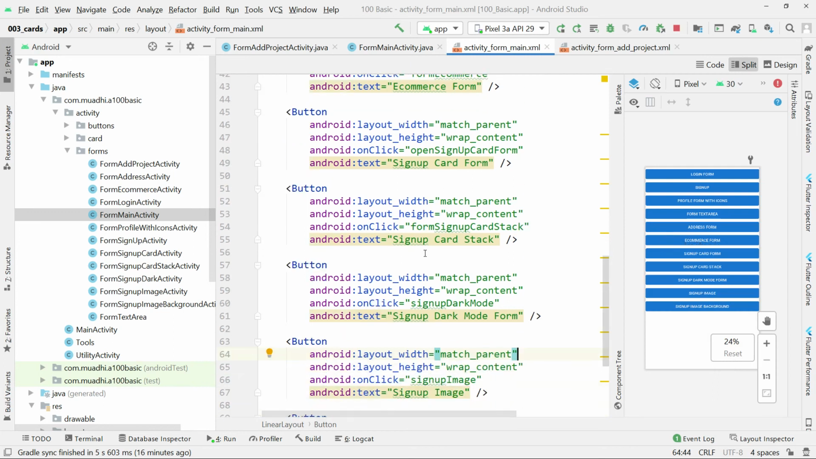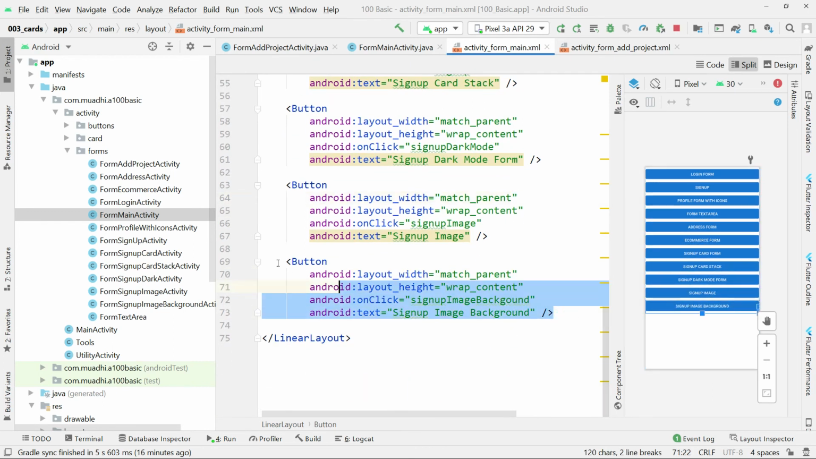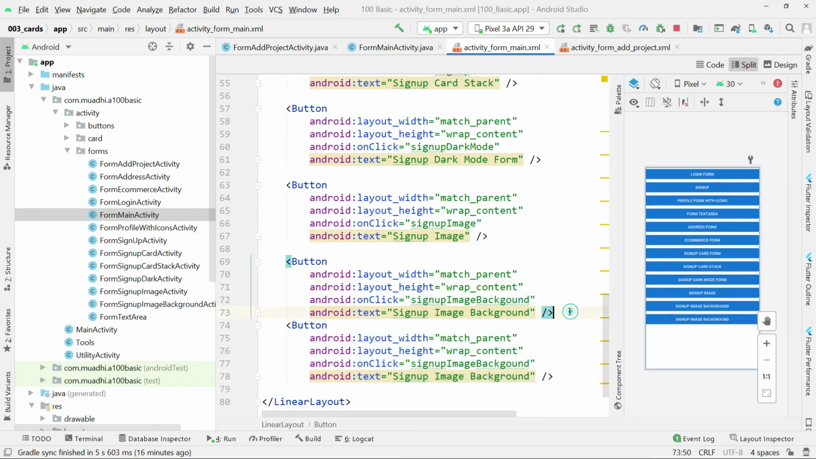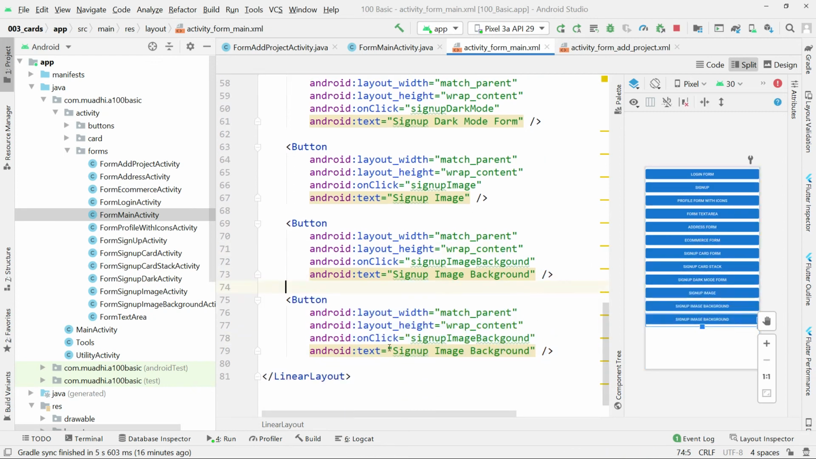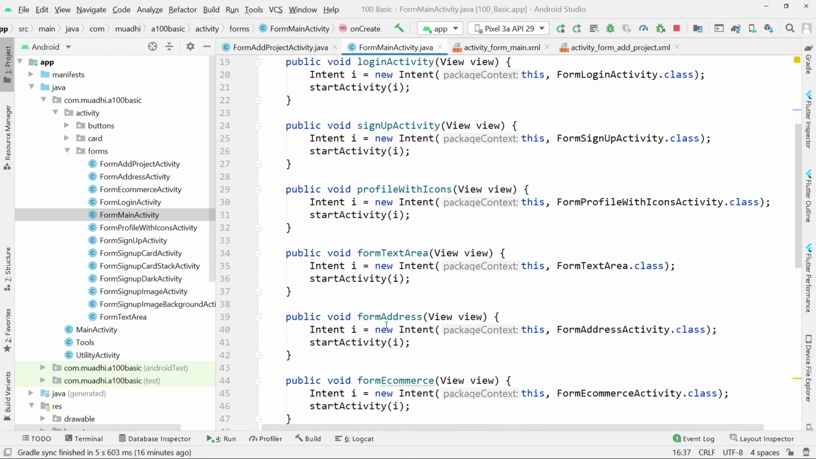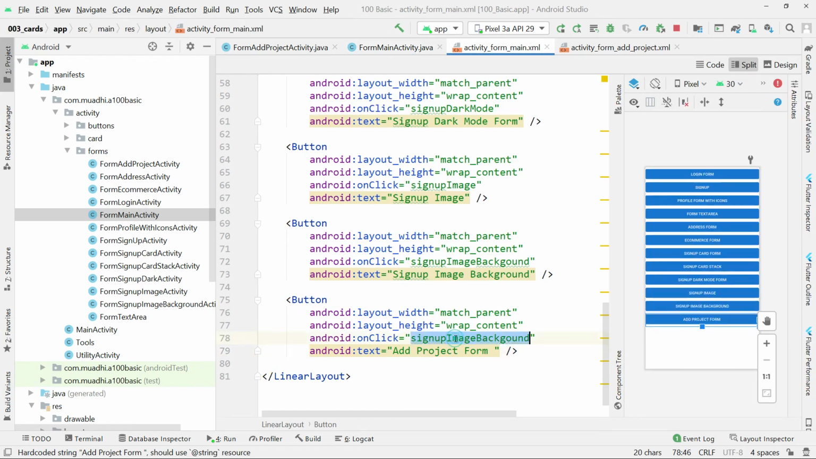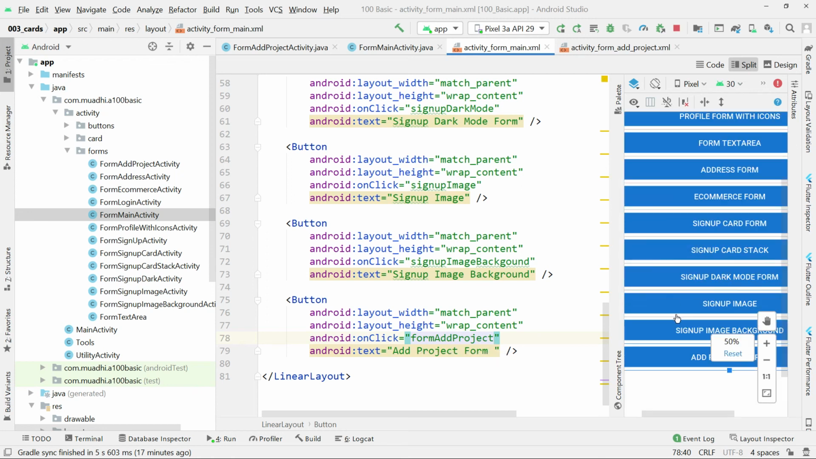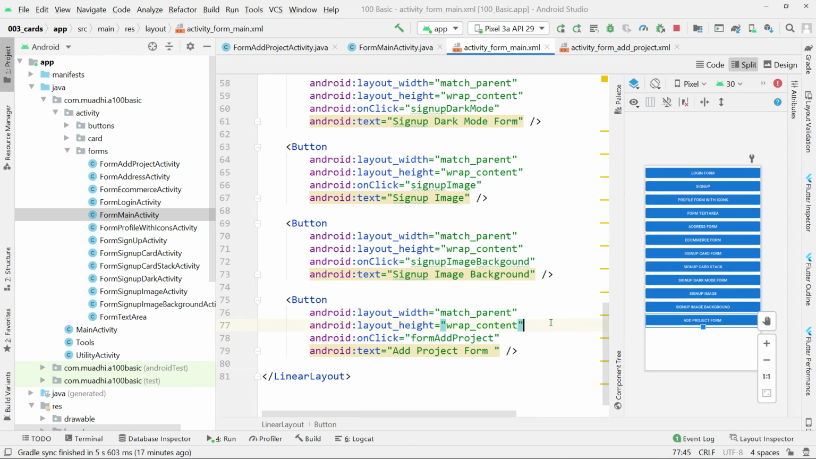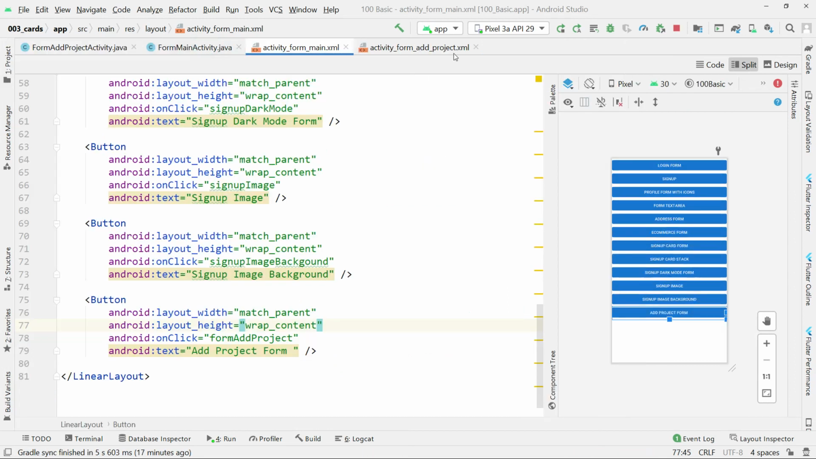So we are here. I'm just going to duplicate this one more button. And I'm going to change this one to form add project or add project form. Okay, and remember to change the name of the method to call, which is form add project. Remember to change it here in the on click. So by doing that, we'll have got our add project form. So I hope you understood it. Let's go and run the project.